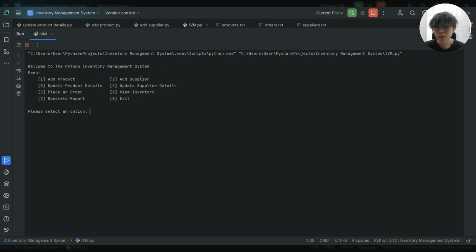First, when the users run our program, the first thing that they will see is "Welcome to the Python Inventory Management System", which is to welcome our users. And below here we have a menu. It shows all the functions of our program, and each function has its corresponding integer to guide the users on what to insert. For example, if the users want to add a new product, you just need to insert 1.